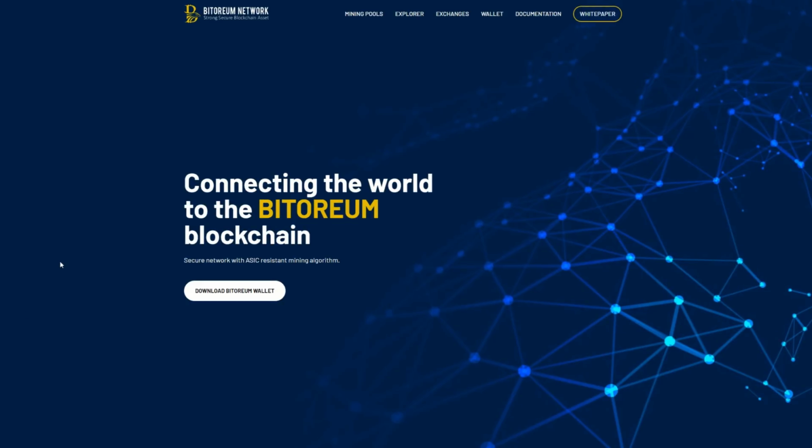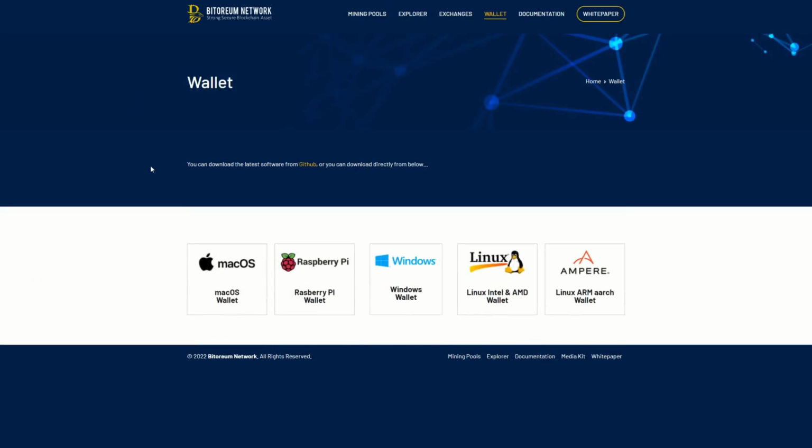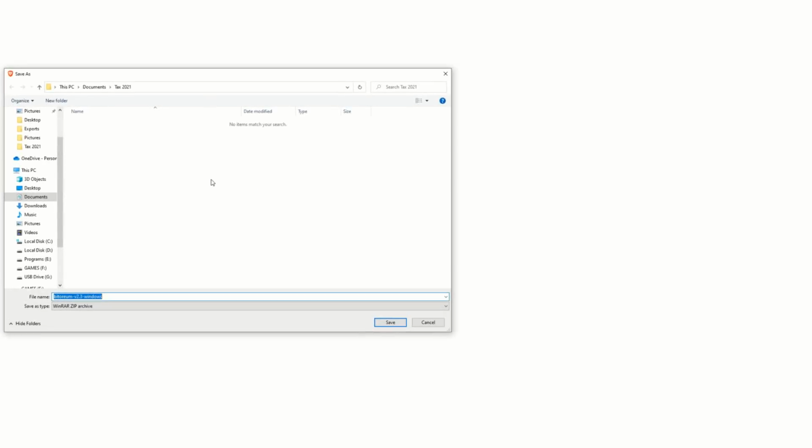First thing you are going to want to do is head on over to bitoreum.org and get their wallet. You can see the little wallet icon in the top of their website. Click on that and it will bring us straight over once it loads. It's taking its time. That's okay though. So you can download the latest software from GitHub, or you can just pick whatever we want down here. We want the Windows wallet. We're picking Windows, and now we have our download. So we just save this and move on to the next step.